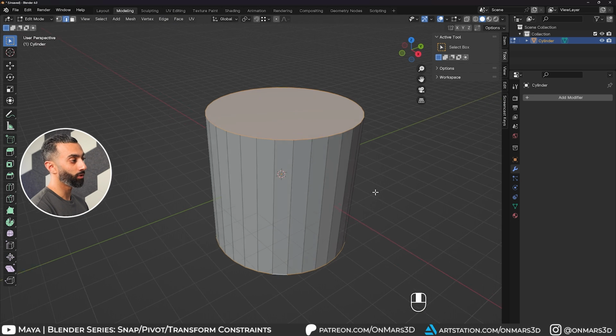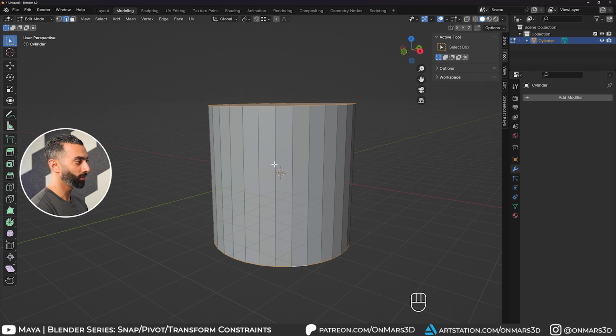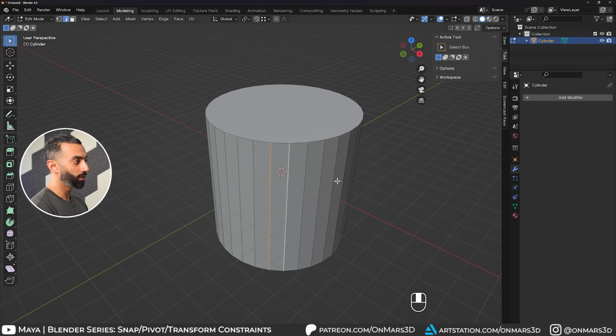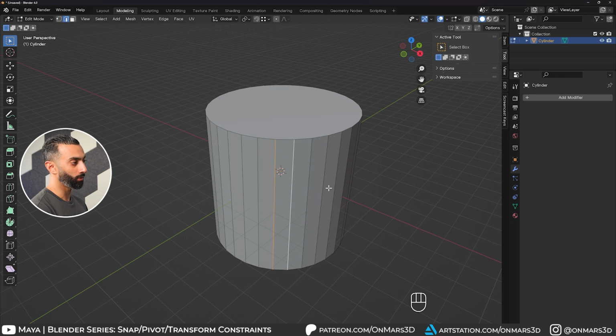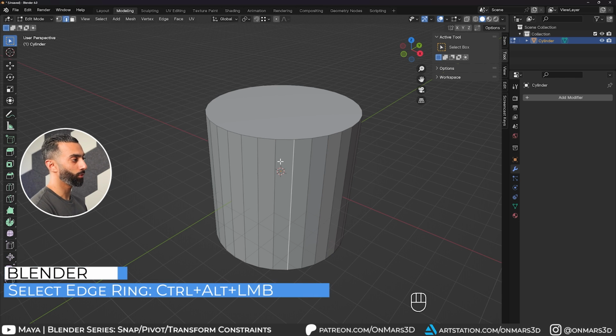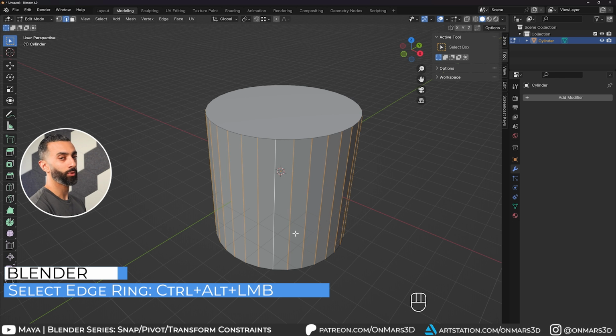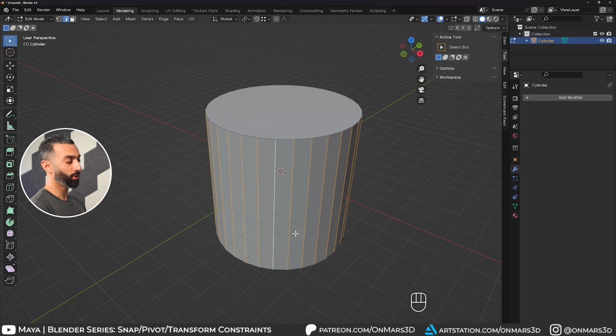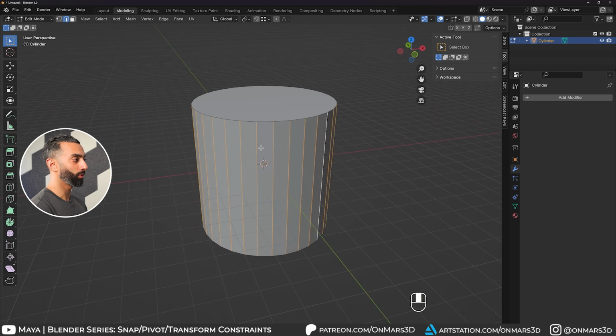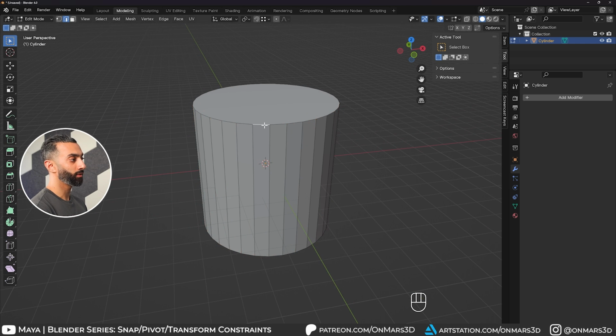Now if you want to select a ring of edges, you can see that if I select this and then Alt click, or Shift Alt, it won't select the ring of edges. Instead of holding Shift, you would hold Control Alt. So I go to Control Alt, select the neighboring edge, the parallel edge, and that'll select the face loop, right? So again, the ring of edges.